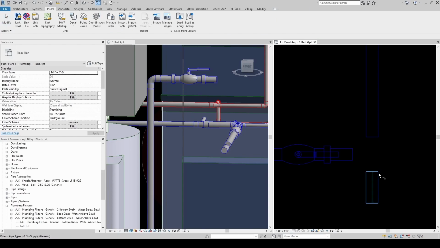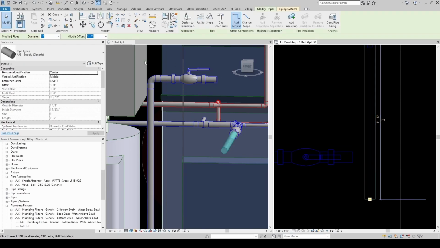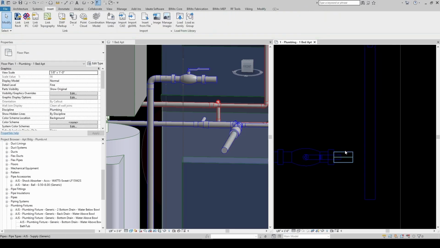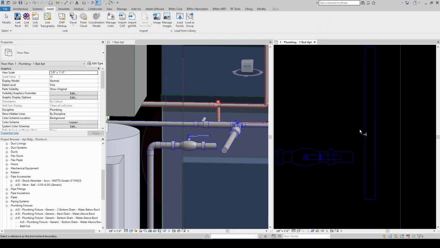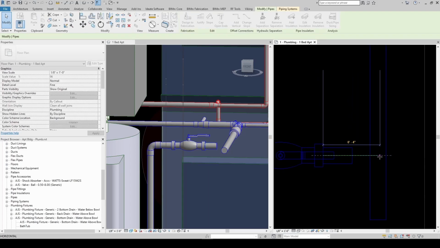You do TR, you can heal this gap here. And then you know that this is an elevation of 3 feet. So we can take this pipe and bring it down to 3 feet. And then we can do trim extend, or simply grab it from here and connect it.